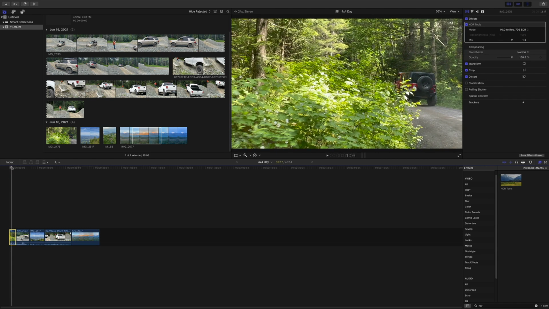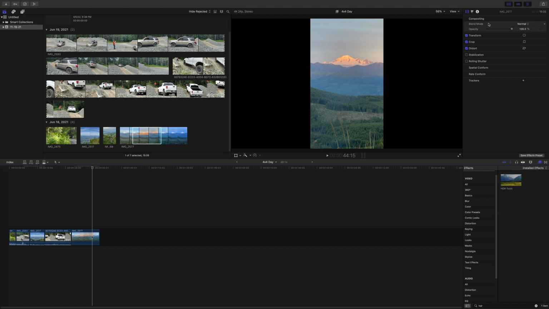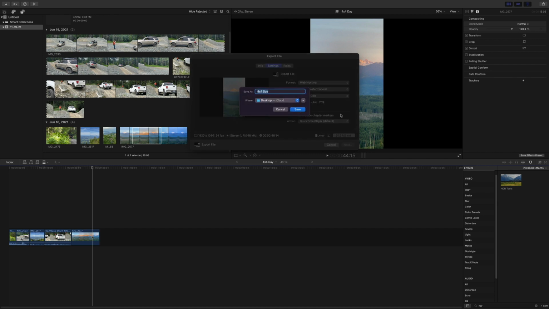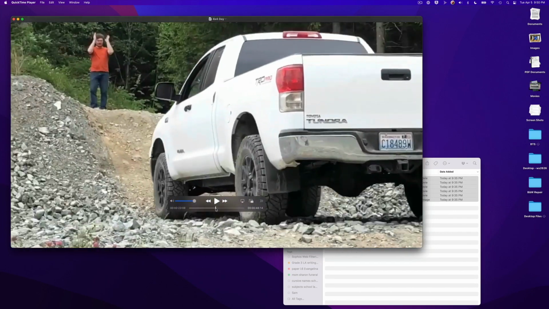All right, we're all done. To export, hit Command E or go up to the export menu in the top right-hand corner. You can choose H.264 as a standard video codec used to share. Go ahead and export it, and it's just that easy to use Final Cut Pro to turn out videos quickly.